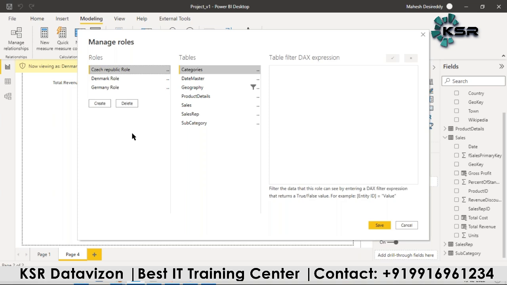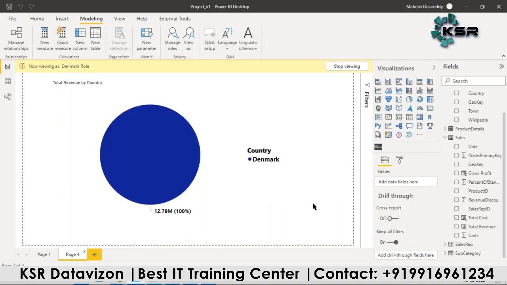What will you do? You can't keep on adding filters like this. So what we can do is go with something called dynamic RLS. But before going to dynamic RLS, let's see how we can go to the next step. So I'll stop viewing this.